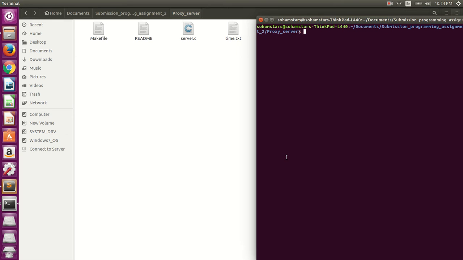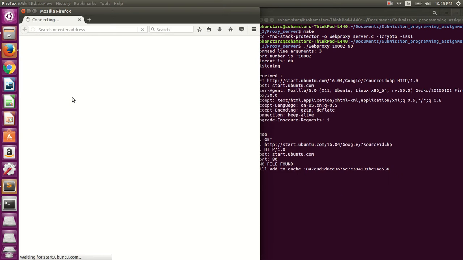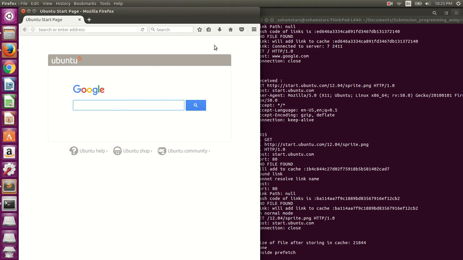And this is the terminal where I'll do make, and as you can see there are no warnings, no errors. So I'll start my web proxy server. The first argument is the port number, that's 10002, and 60 seconds is the timeout because it helps me demonstrate the project better. So I'll just go on and start the server, and this is Firefox browser, as you can see.